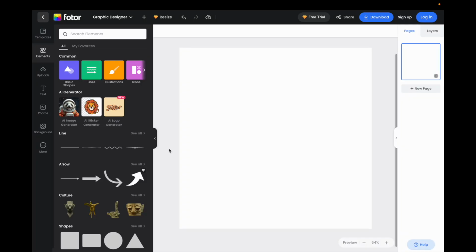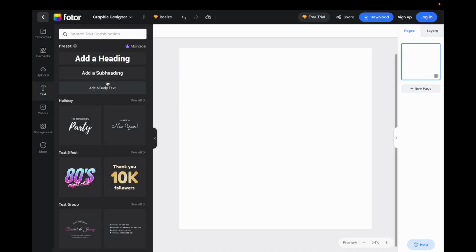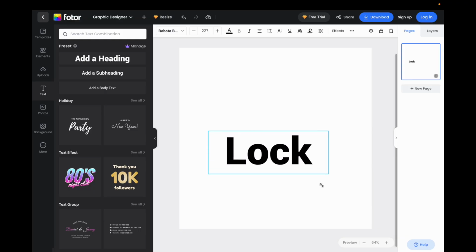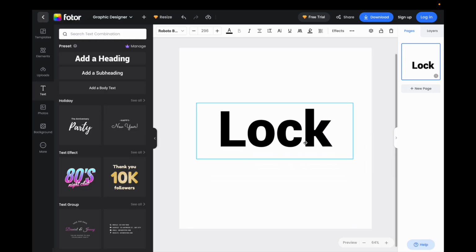So in this Fotor tutorial video, I'll be showing you guys how to lock text in place here in Fotor. So once Fotor is opened up, just go to the left hand side. Add a text to your design. So I'll just go ahead and add the word lock right here. I'll then make it a little bit larger, just like this.